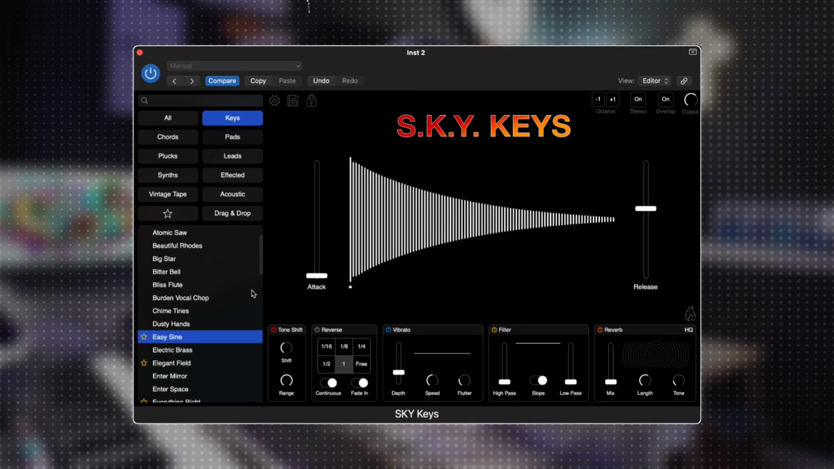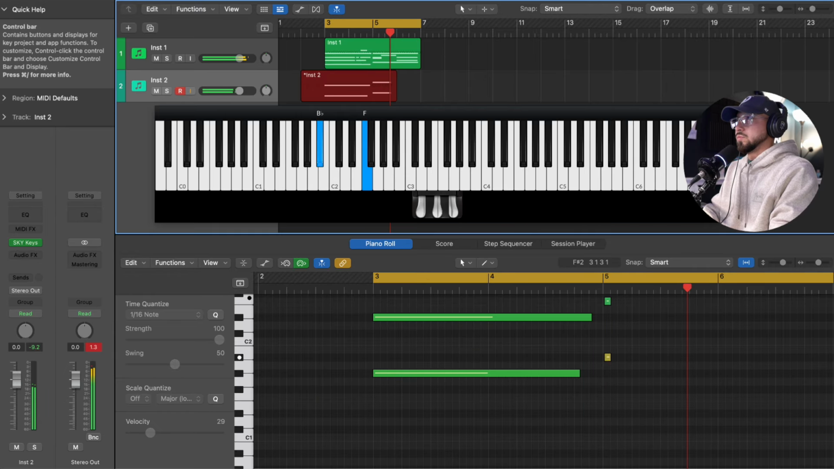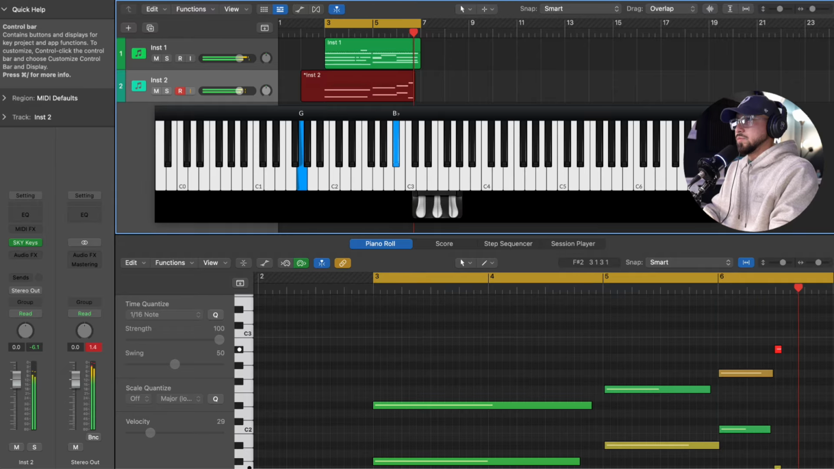Next sound, I'm going to switch it up and go into Sky Keys and use Easy Sine, still implementing the same chords that we were playing in the beginning. The only difference is now that I already have the foundation laid down, I'm just going to be using 2 fingers because I don't want to overcrowd the first melody. I do want that to stand out more. So I'm just going to be very subtle and play only 2 notes like this, watch. Very, very subtle playing, just 2 notes.